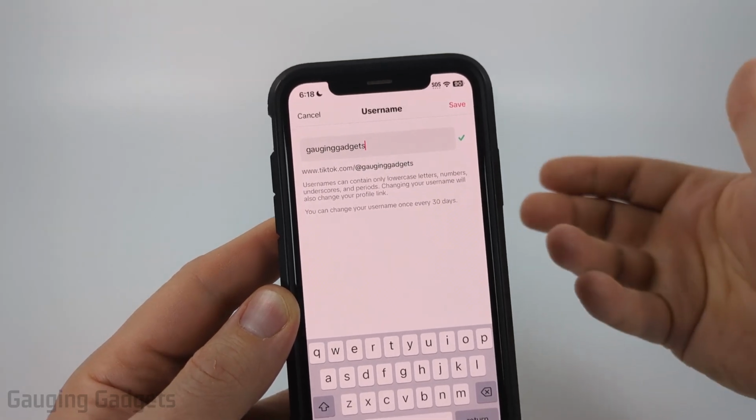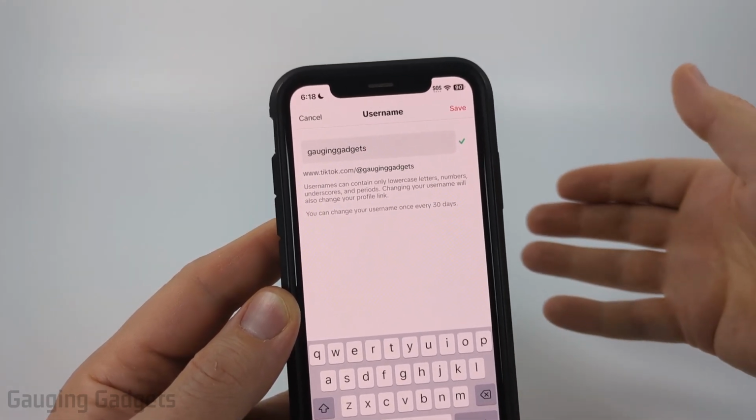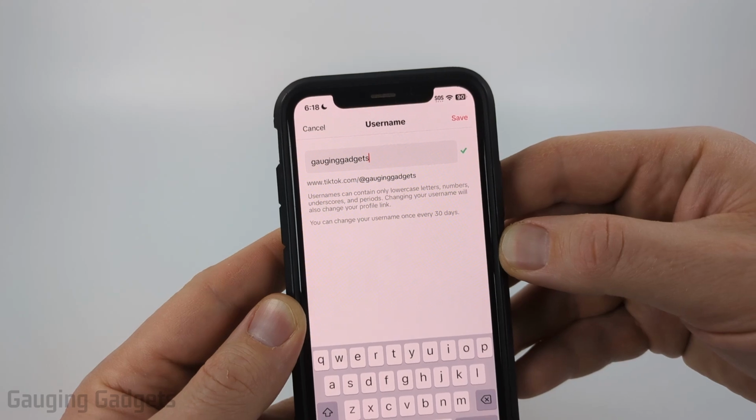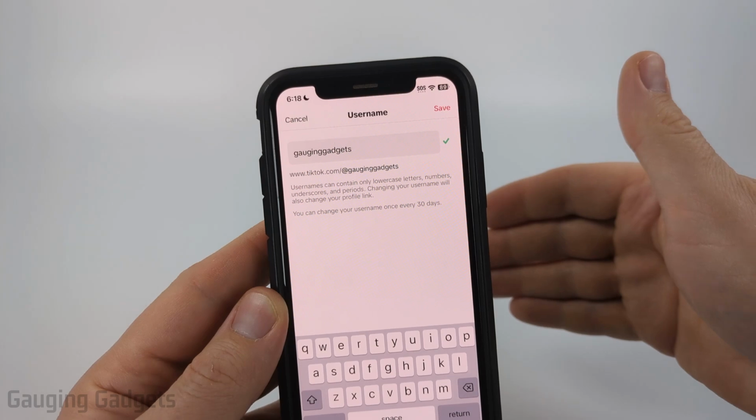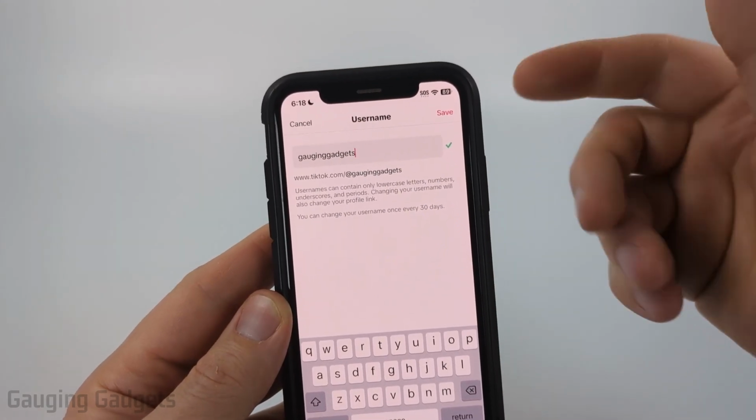Keep in mind, changing your profile is limited to once every 30 days. And if you change it, it will also change your profile link. So if you have any links on different social media to your TikTok account, those links will no longer work and you'll have to update them.